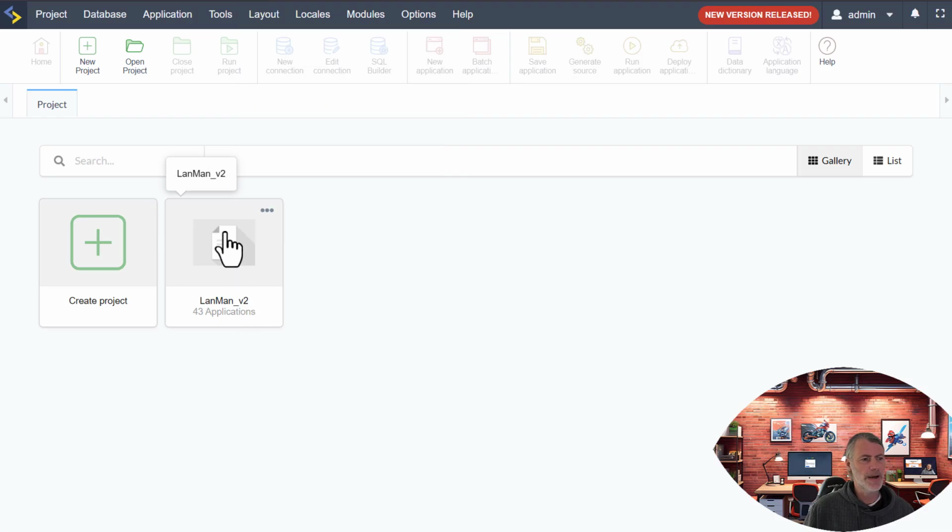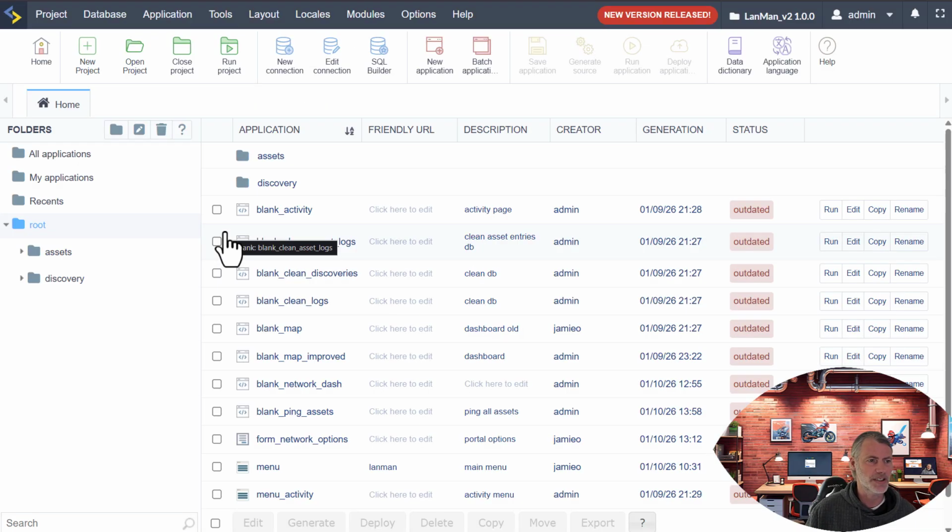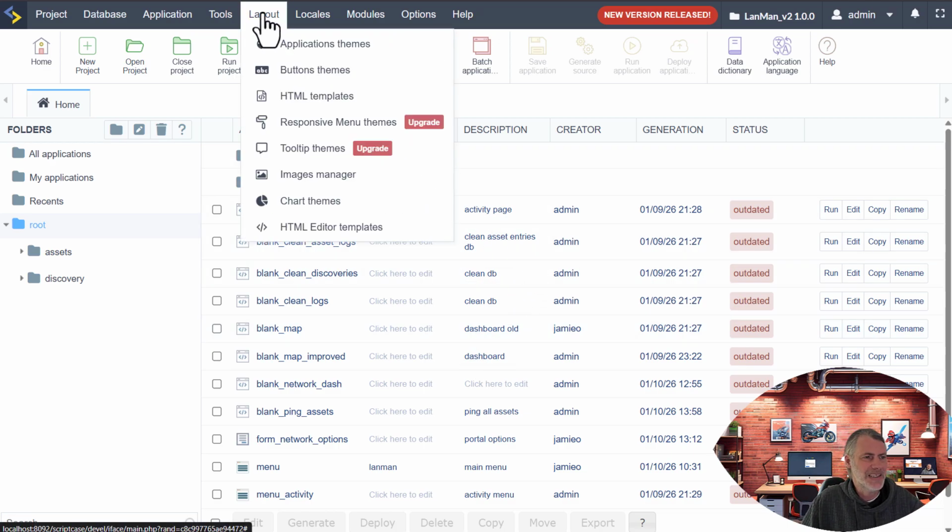Before you create your backup, you want to come into one of your projects. Whatever project that is, I will just use this Landman right now as an example. And then up here, we have our layout. And within layout, we have themes, buttons, templates, responsive menu themes, our tooltip themes, image manager, chart themes, and editor templates. Now, you could go ahead and remove a load of those themes that you have from other projects.